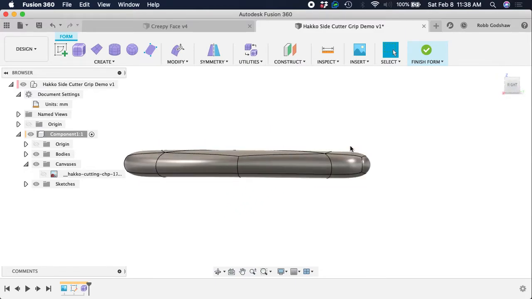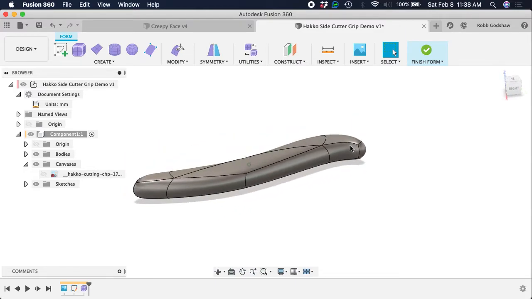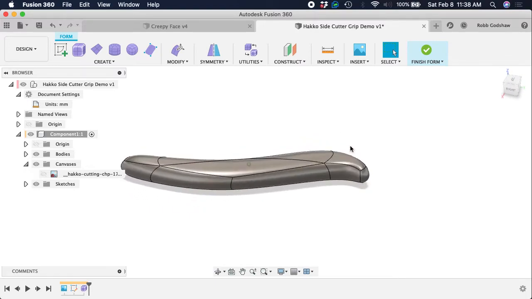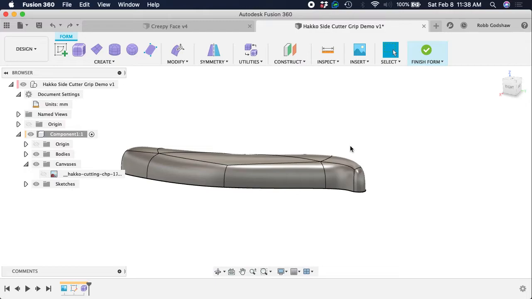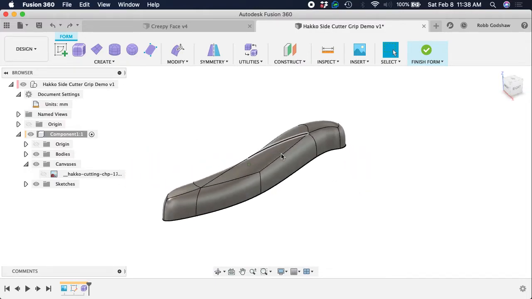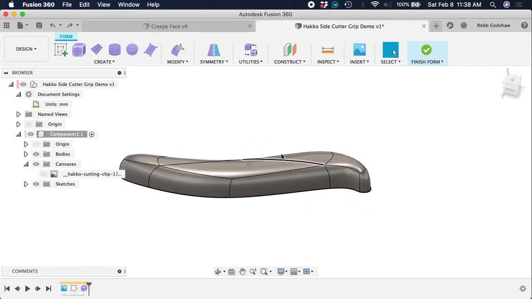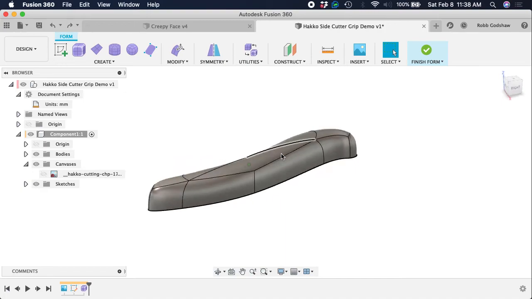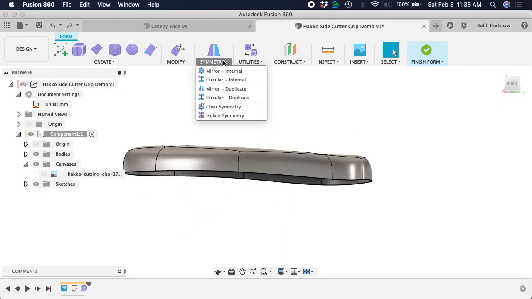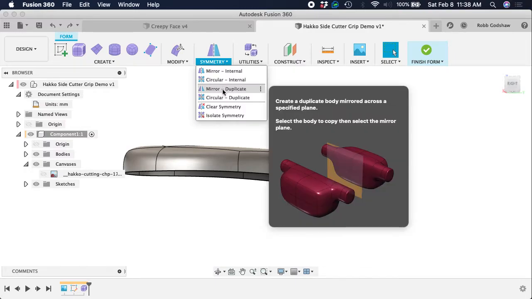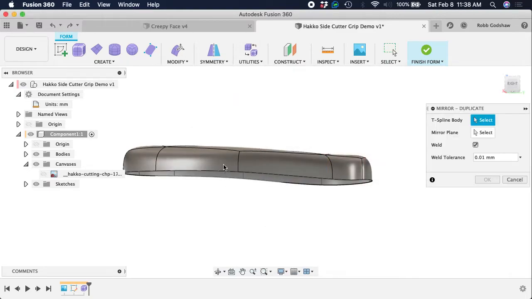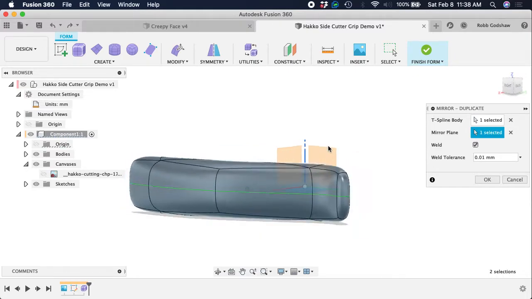And remember when I said that T-Splines were like the three-dimensional version of... Wait, hold on. I'm going to Control Z once. I just remembered that there's symmetry in this part. So instead of rounding off both sides, I'm just going to go to the symmetry dropdown and do mirror duplicate. Does this work? Give me a second. Mirror plane. There we go.